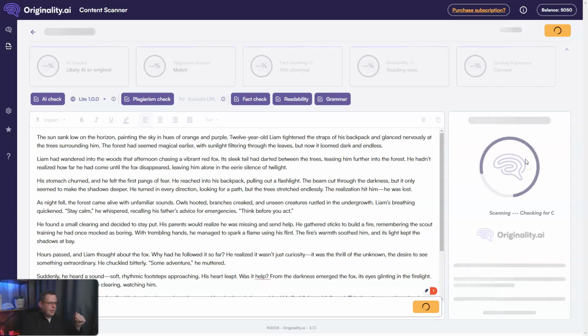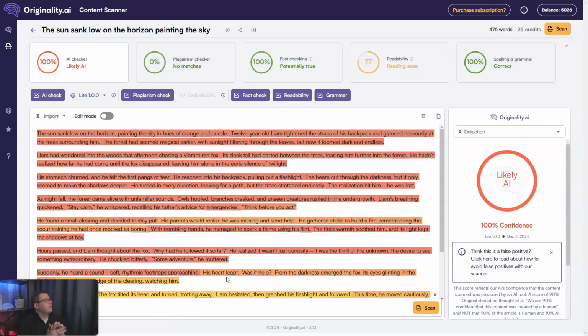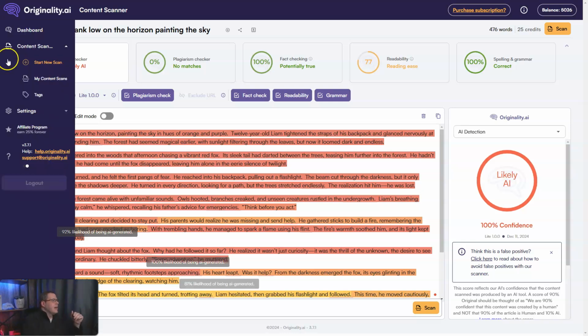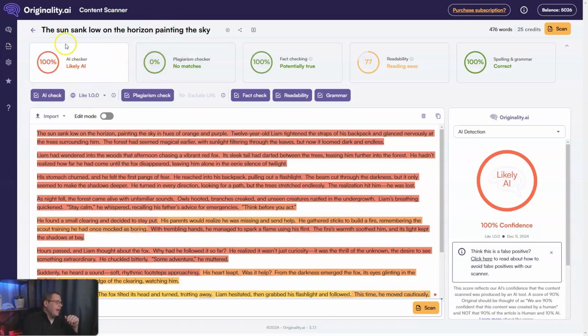We're going to give it just a second to get scanned in. Up here, you're going to be able to see likely AI or original, and the plagiarism checker. You can see this in percentages, which is really cool. We'll give that just a second and let it do its work. And here we go. For a fact, I used ChatGPT to create the story, and if we look, the AI checker says 100% AI, likely AI. I already knew that, but there is no plagiarism, which is a plus. Fact checking says potentially true. It's just a fictional story, so it's not a big deal.